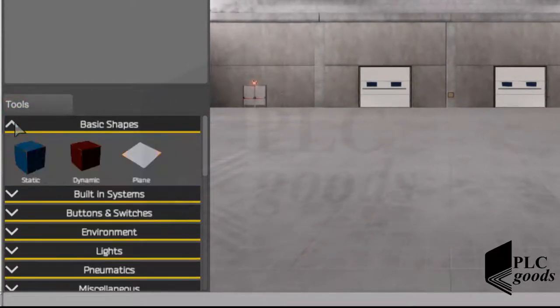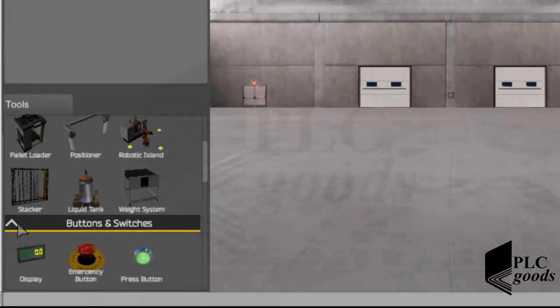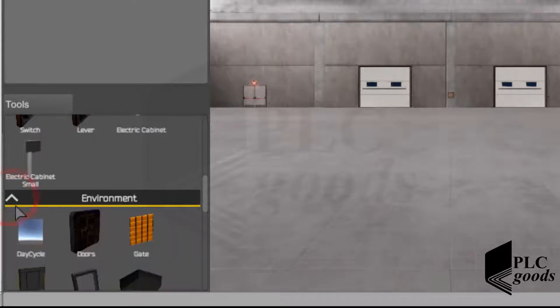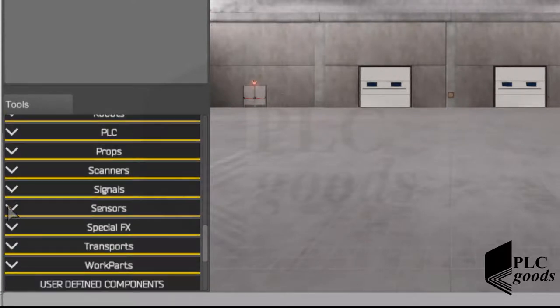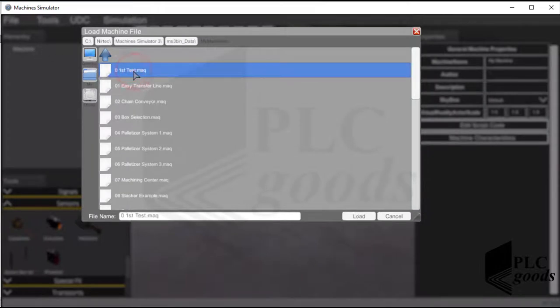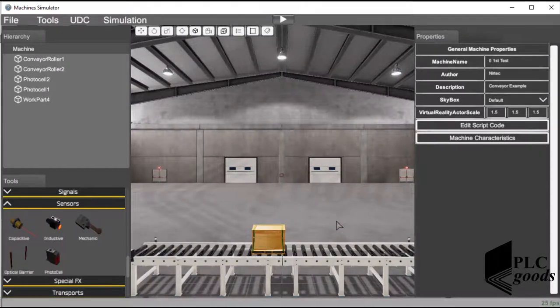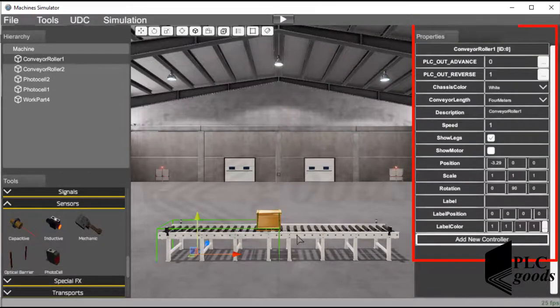Okay, as you see, on the left side, many tools like basic shapes, robots, push buttons, LEDs, sensors, are categorized which can be used to design a new machine. For now, let me use the first predefined project or machine. In the next video, I will show you how a new system can be created, and also how its inputs or outputs can be adjusted. Now, on the right side, the project properties can be seen, or each device can be selected to see or change its properties on the right side.